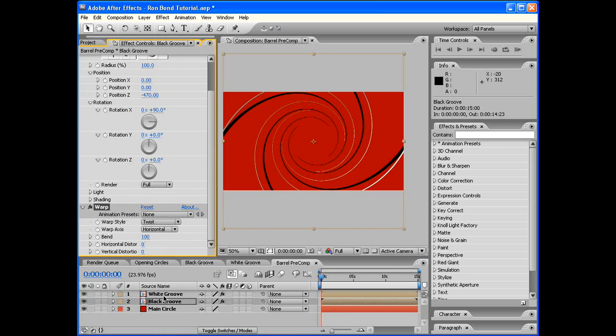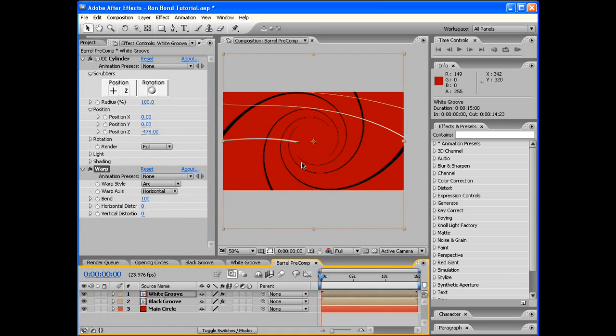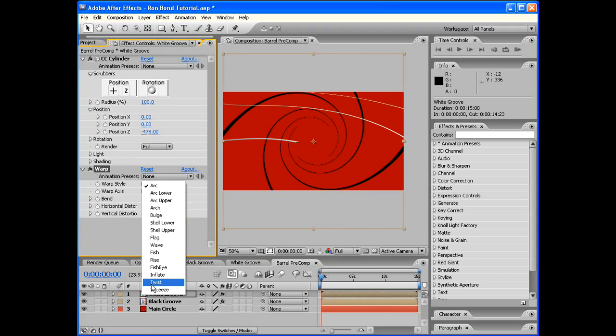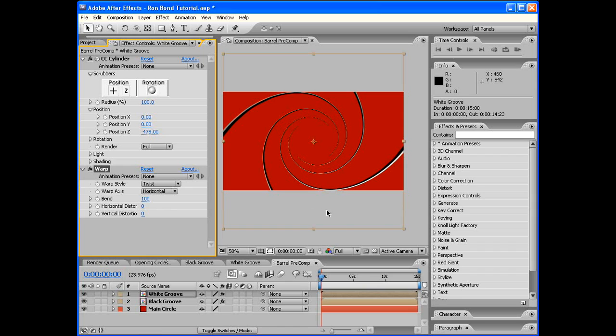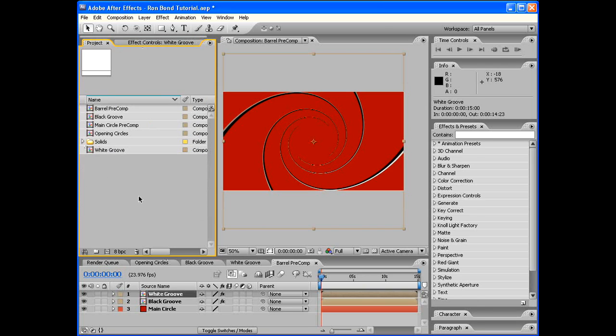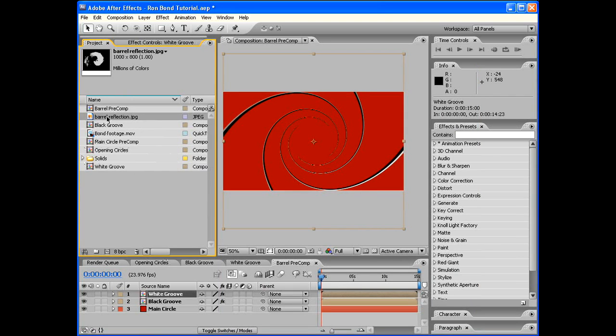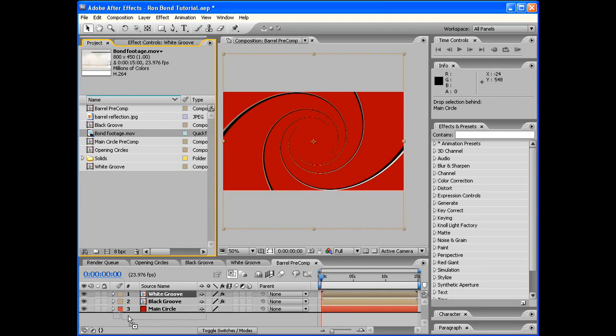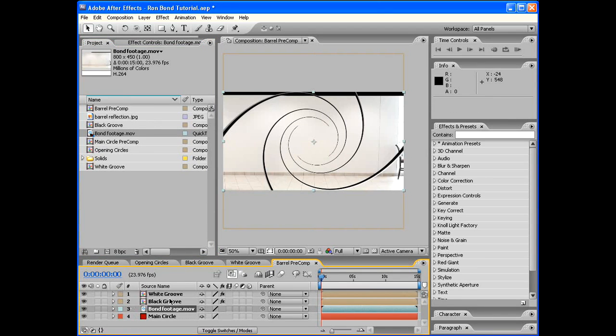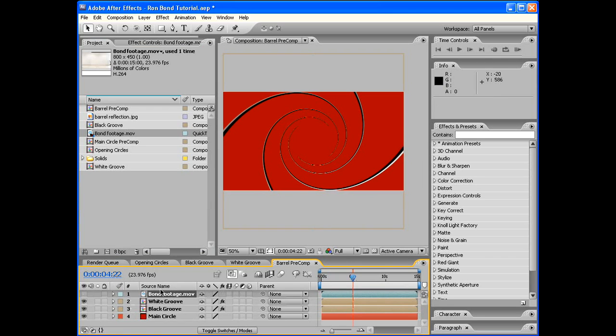Once again, hit Control C on the white groove, hit Control V, and it should switch this from arc to twist. And is that 100? And that looks good. Okay. Alright, now we need to go ahead and import some of our footage. We're going to go ahead and drop the footage in and put it below the grooves. As you can see, it's going to look pretty good. I'm going to go ahead and move the top and turn off the eye.